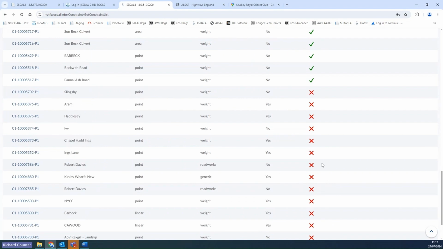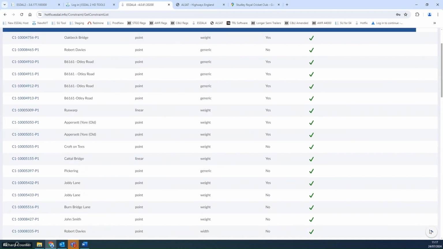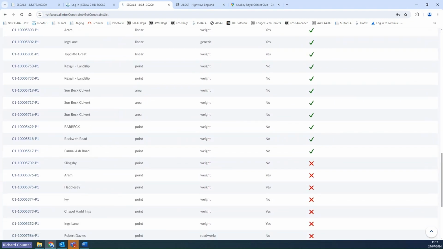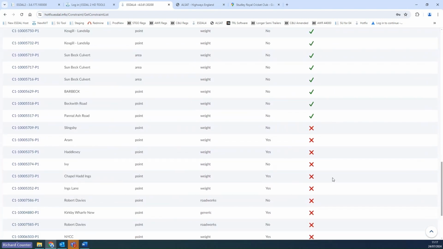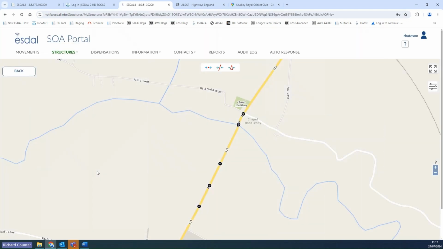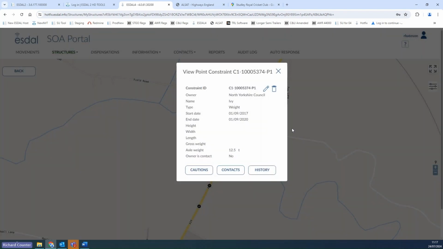And all these ones with a red cross under the active column. So once a constraint has timed out, so it's past its end by date, then it becomes inactive and won't be triggering anymore. So we could just open up some of these, see where they are on the map. View the details, and because this one's out of date, you can just click that to remove it, but we'll leave it for now.